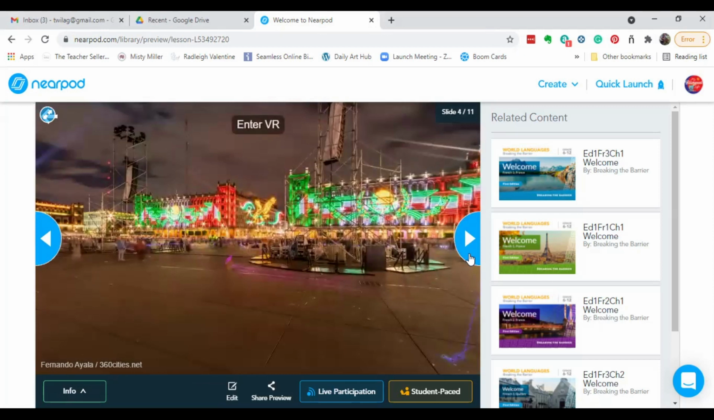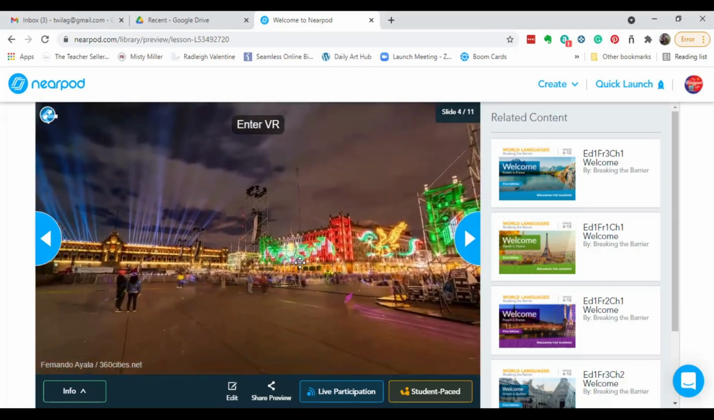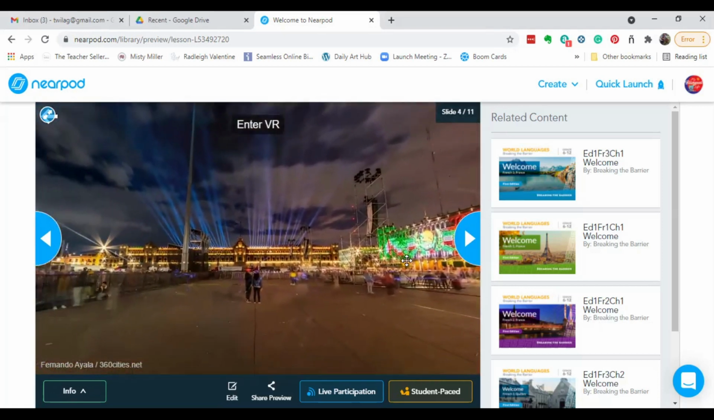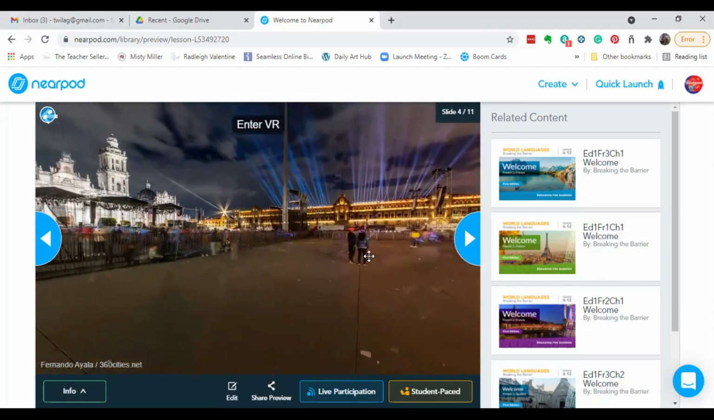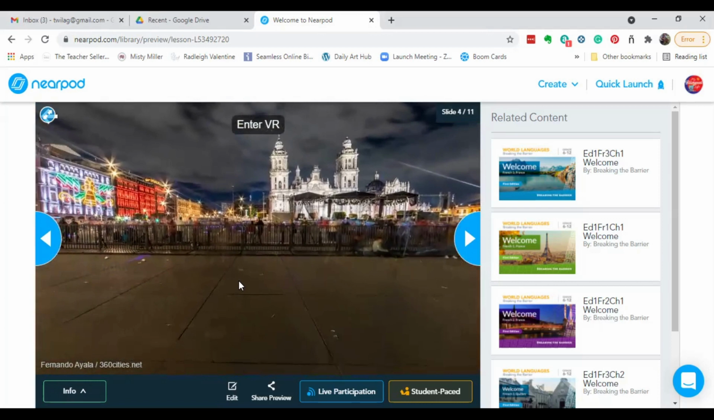Okay, one of the other fun things is it does have a whole collection of virtual reality places. So the kids can drag around and look at this place. Do you recognize it? Do you know where this is?